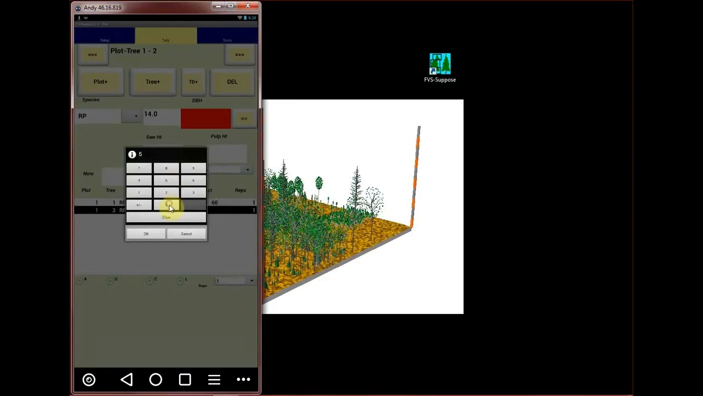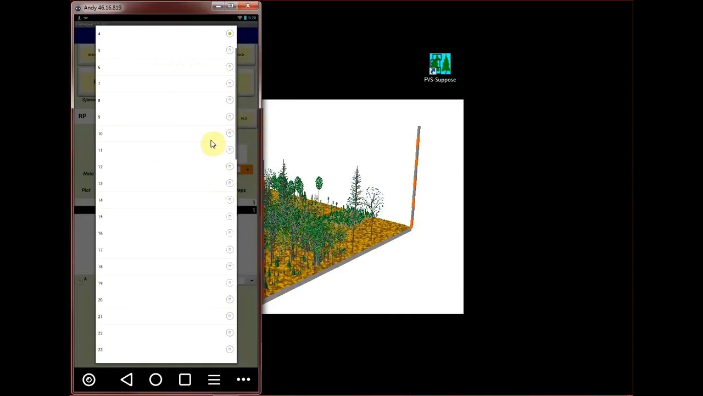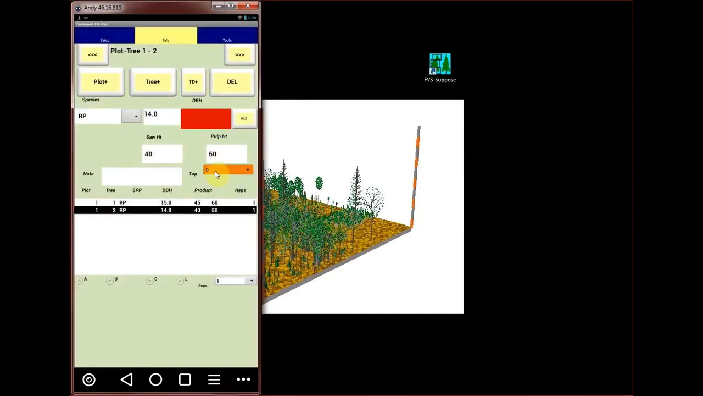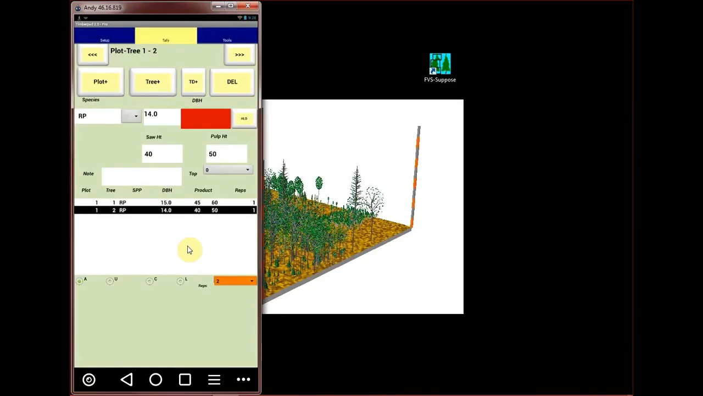pulp height of 50, which is again the overall merchantable height of the tree, the difference between these two being the length of pulpwood in the tree, and a top diameter of 0, so that again Tall Timber will make that estimate for me rather than me making an estimate call in the field. I'll call this an acceptable growing stock tree, and because I'm in a plantation and I have several of these same trees that are very similar in the product height and diameter values, I'm going to set this repetition to 2, and that will save me time of entering another tree record because I have one that is nearly identical.